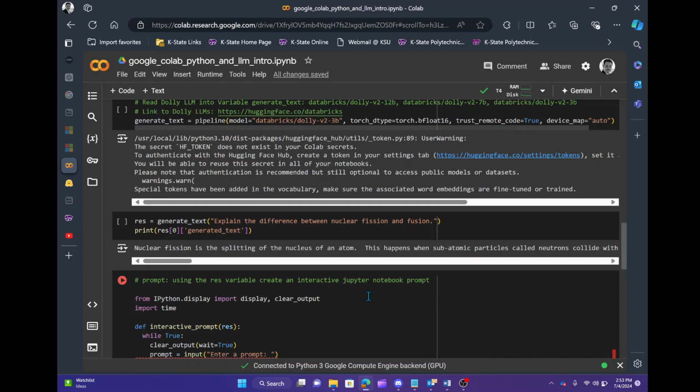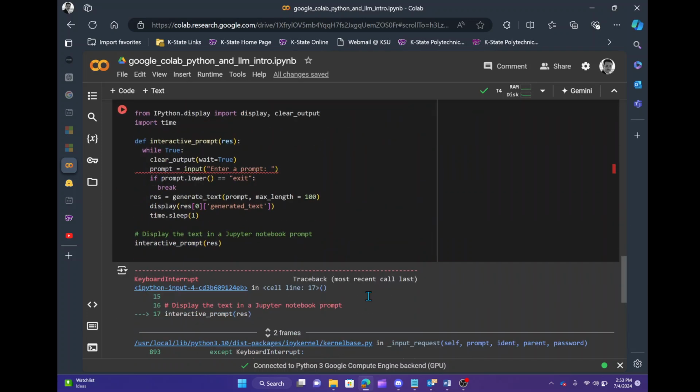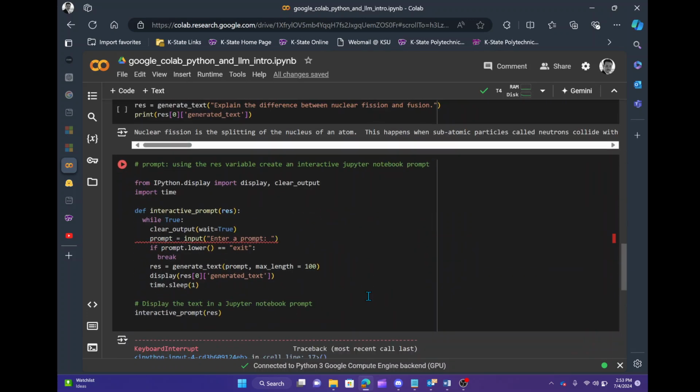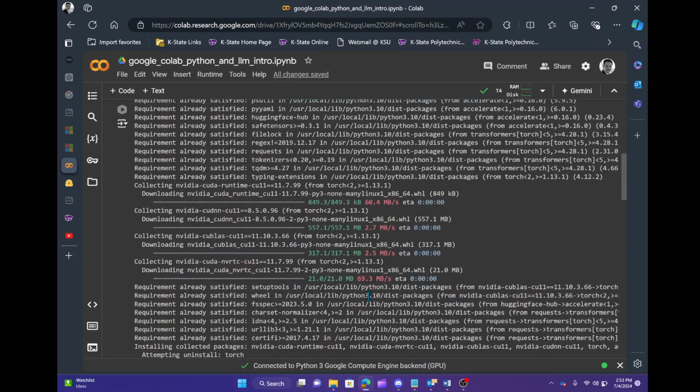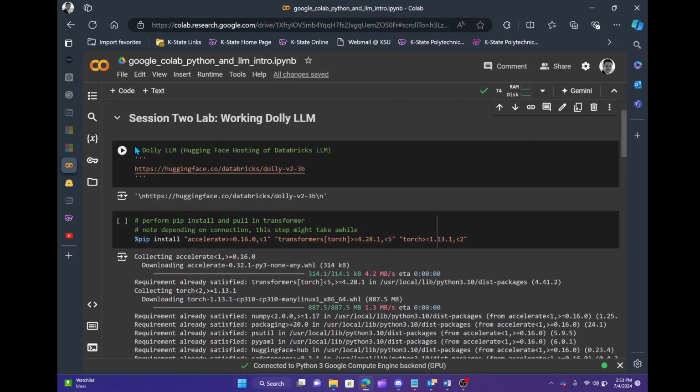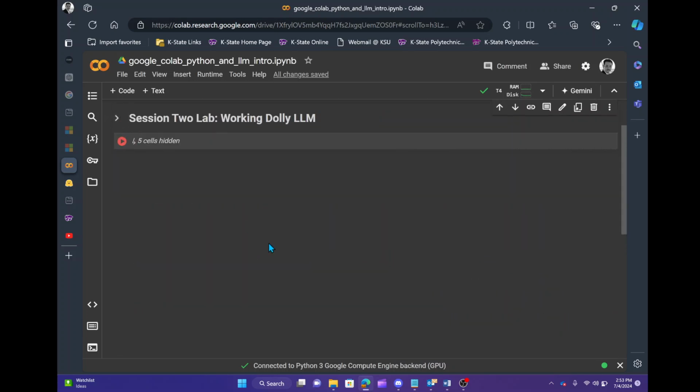We did a test prompt, and then from the test prompt, we created a more interactive prompt. And from that interactive prompt, that pretty much rounded out, and if I'm going to come up here, that pretty much completed session 2 and the last set of labs that we've done. So now we're going to go and do another lab.